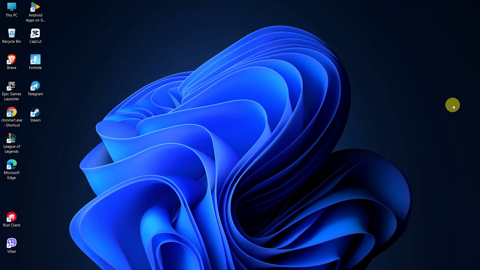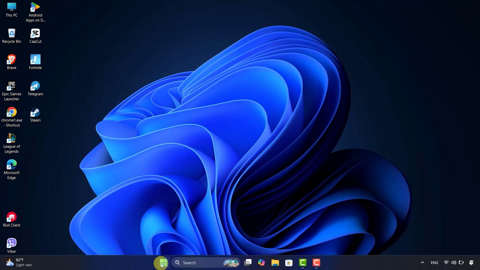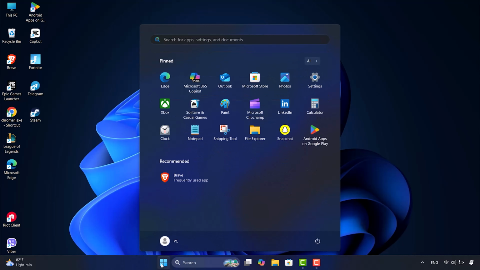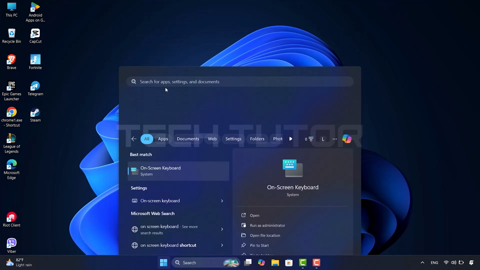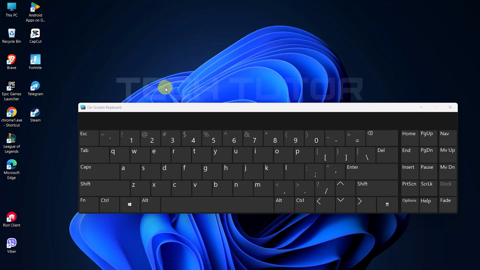There's also another straightforward way to access the on-screen keyboard without navigating through multiple menus. Simply click on the Windows icon again and start typing on-screen keyboard into the search bar. As you type, you'll see on-screen keyboard pop up in your search results. Click on it to launch this handy tool instantly.